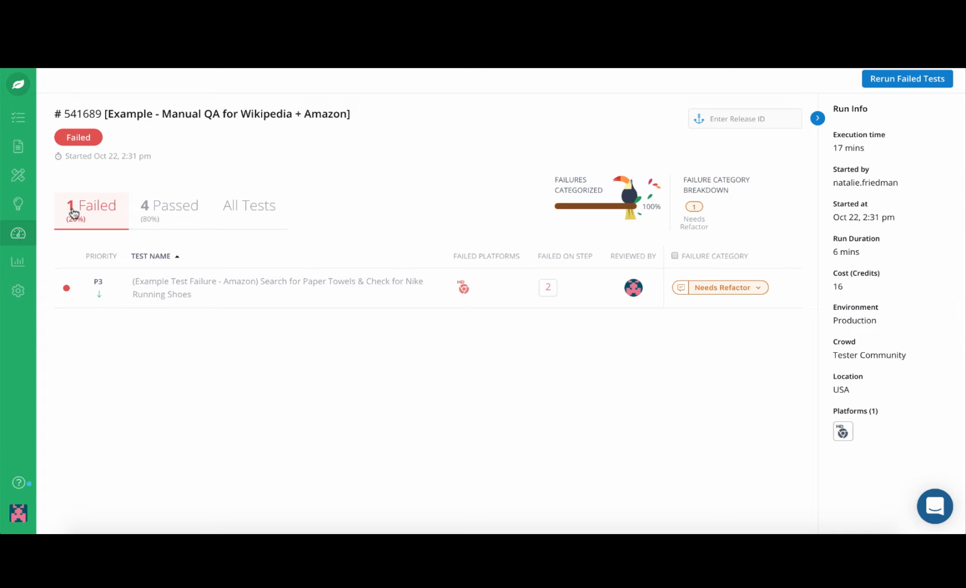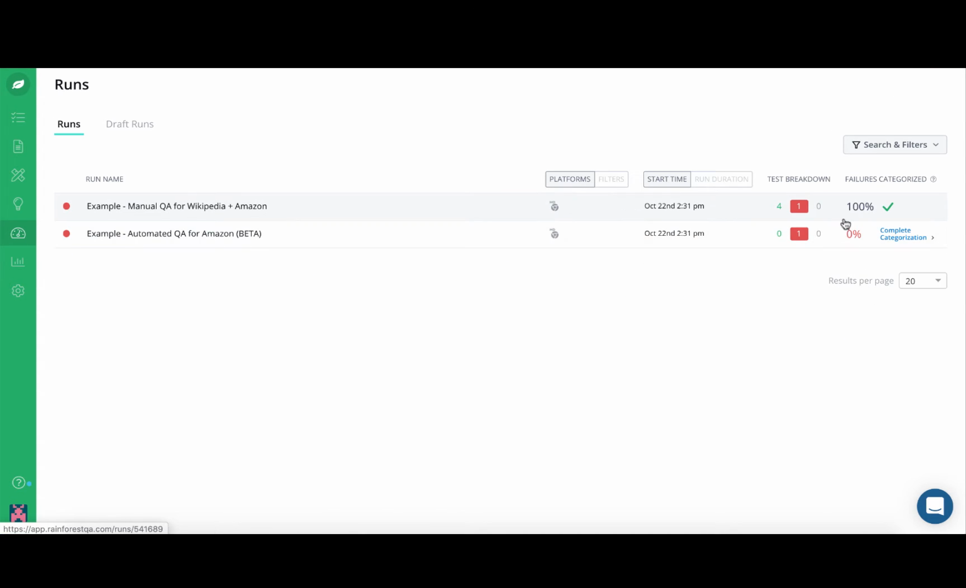After the test has been refactored, we can rerun the failed tests in this run. Back on the results page, we can see that the triage process for this test run is complete. All of the failures have been categorized and bugs documented. We're now ready to move on.